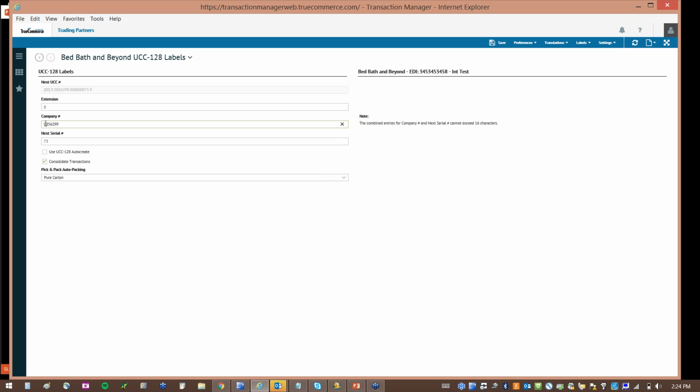Make sure when you plug in your company prefix number that you leave that leading 0. That's important. When you fill in this number, you'll notice here, it's a little bit faded, but you'll notice that the next UCC value here changes as you add information to this field. This is what it's going to look like in your barcode, in your ASNs. So I've completed my company prefix number. The next serial number, you can leave that alone.